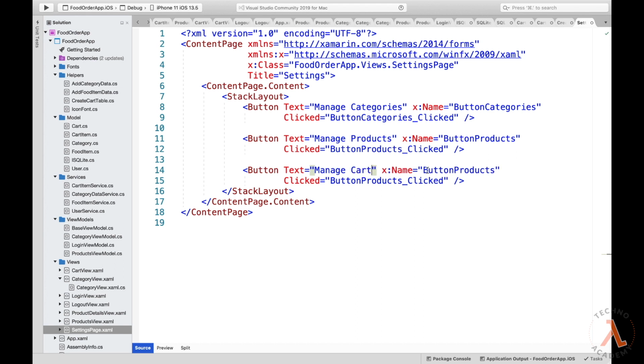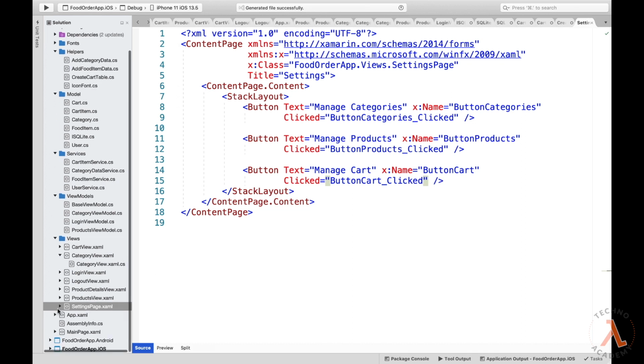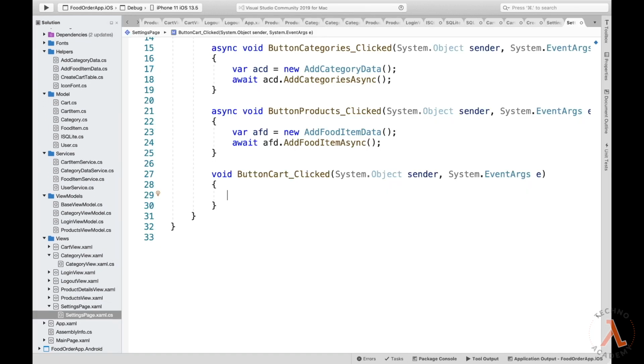We can observe the text as manage cart and the name as button cart, and I have attached a new event handler called button cart underscore clicked. Next, let us handle this event handler. So let me open the code file, and within the button cart underscore clicked event handler, let us try to invoke the method from the helper class to create the table.